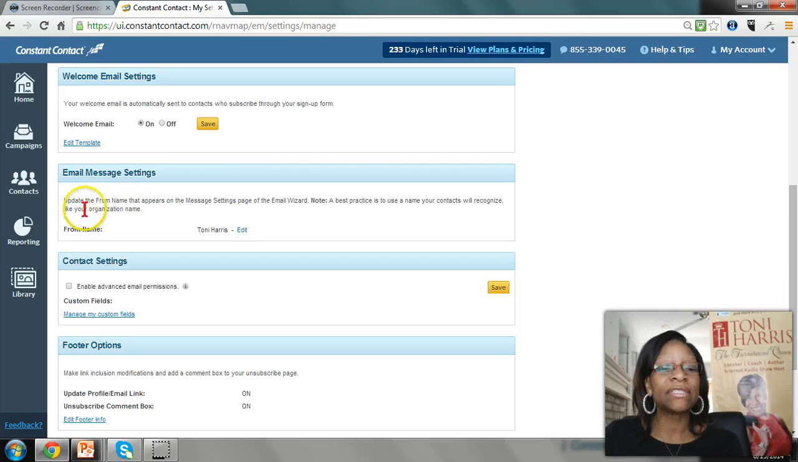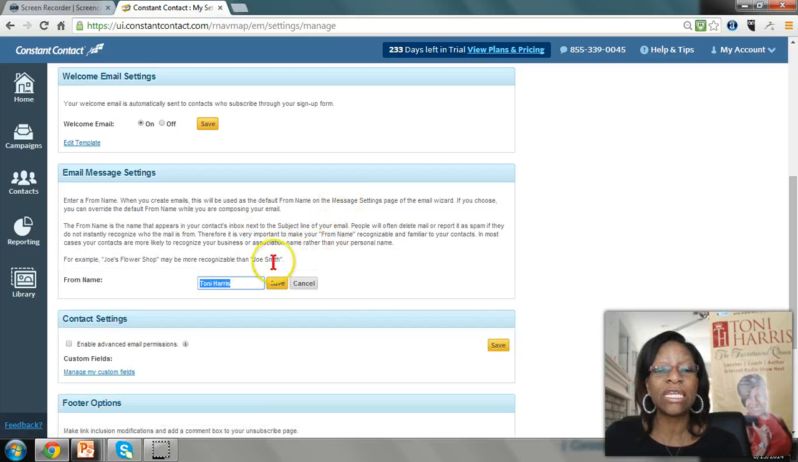Email message settings: update the from name. The from name is very important. If I don't recognize who the email is from, I may not open it, and your audience works the same way. Make sure they recognize the name in the from space. So you see I'm editing it to add the turnaround queen to my name.